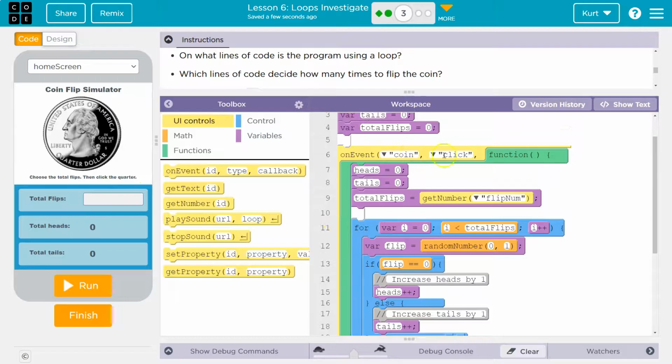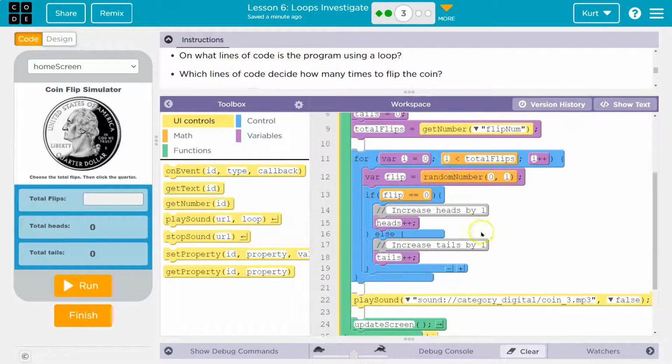Well, on the event that the coin is clicked, this function will run. Heads is equal to 0. Tails is equal to 0. That makes sense. We reset those. And total flips is equal to what? Get number flip num. What's flip num? Well, if I hover over this, its ID is flip num. So the computer goes get number flip num and grabs it. And flip num is equal to whatever number was in here.